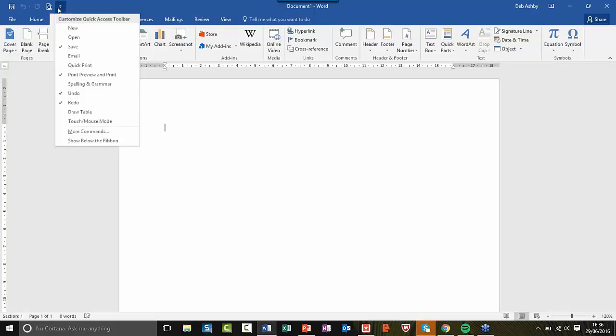Now what Microsoft have done with this Quick Access Toolbar is give you a list of popular things that you might want to add to it, but it's by no means the only set of commands that you can add to that toolbar. You can pretty much add any command on any ribbon to the Quick Access Toolbar, and there are a couple of ways that you can do that.